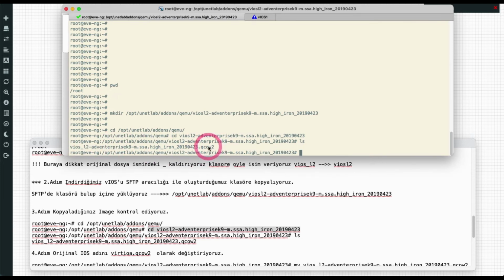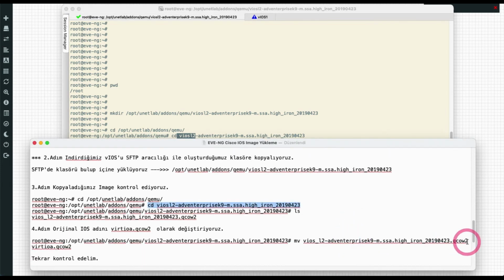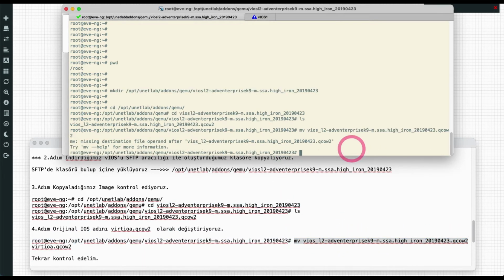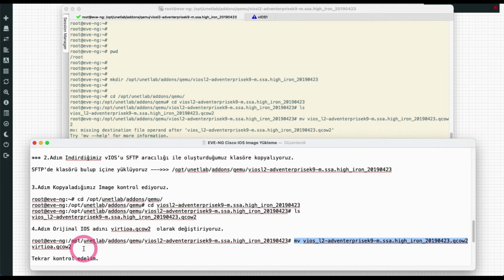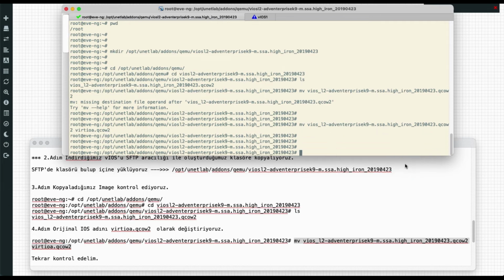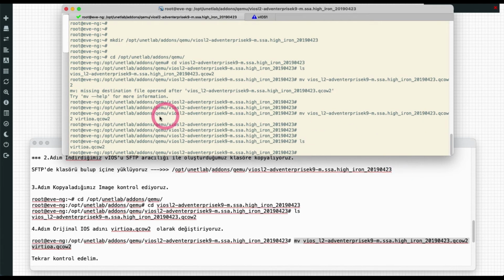Now we are going to change its name in this virtual IOS that we have installed. Here the folder name needs to start as vios-l2-. Now let's change the name of the virtual IOS here. We copied it incomplete. Let's copy it all properly. Now I paste it again and say enter. When we check by typing ls, you can see that the name of the file we have uploaded has changed.